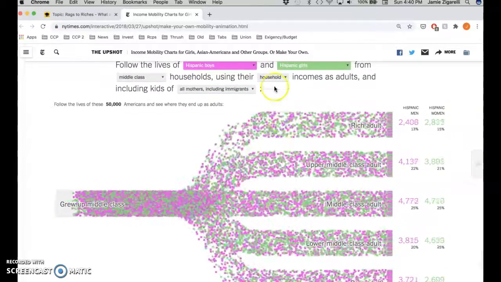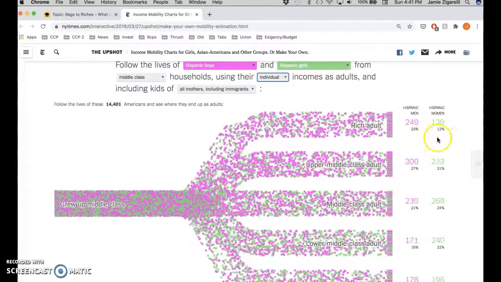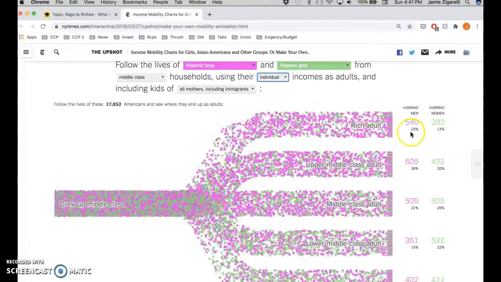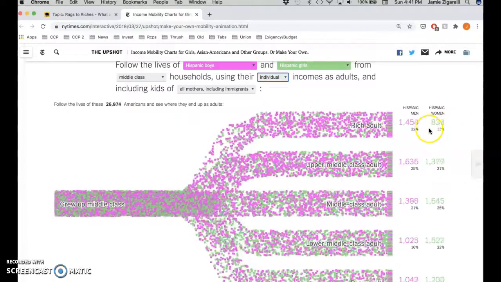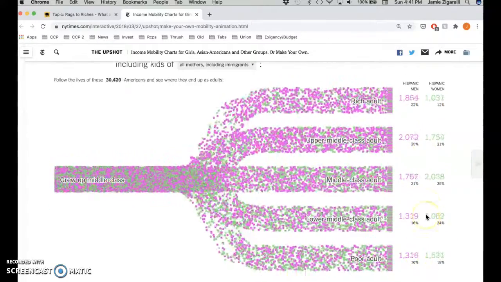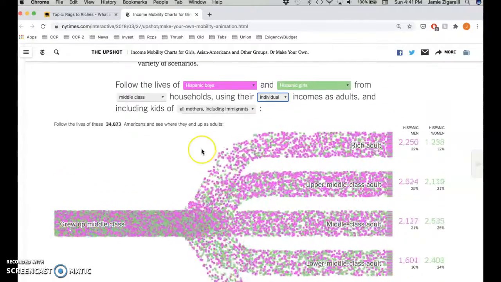So I can look at that, and then I might look at something else. Like, I wonder if I change it to individual, will things look different? So that's interesting. I noticed very quickly that it looks a lot different. So Hispanic men, if I'm just comparing individual incomes, have a much greater chance of becoming wealthy than Hispanic women if they're an individual. Which might suggest that Hispanic women have a greater likelihood of being wealthy if they're married. And yeah, changing it to individual changes things significantly. So that's two groups of people who could have really different outcomes.